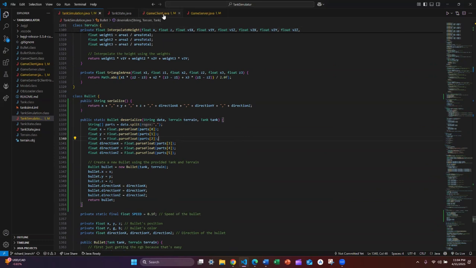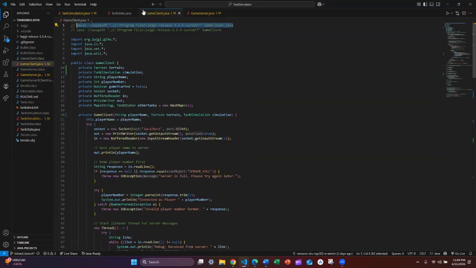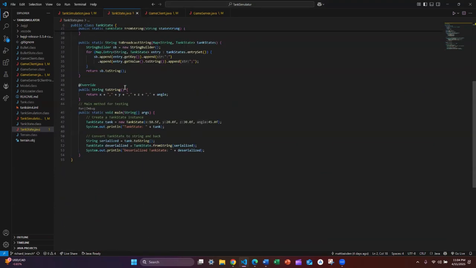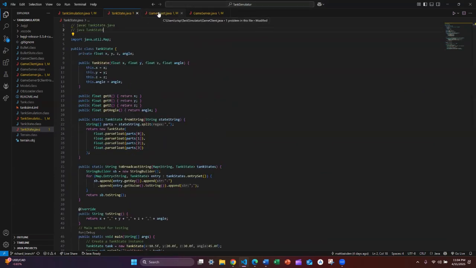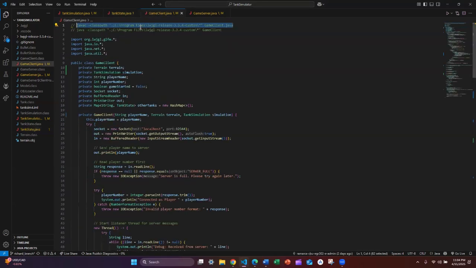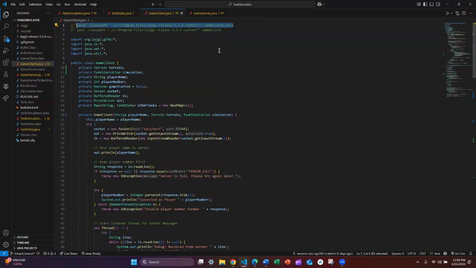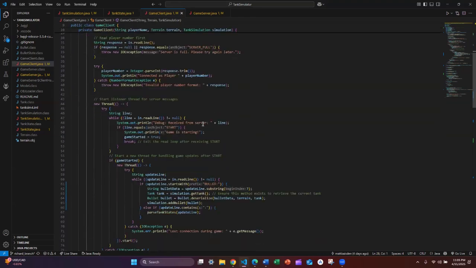If I go over to the client.java, tank state has no changes, so I'm going to skip that because nothing really changed here. But if I go to client, there's some changes I made here, like I added terrain and tank simulation to here, as well as here, so it has both.